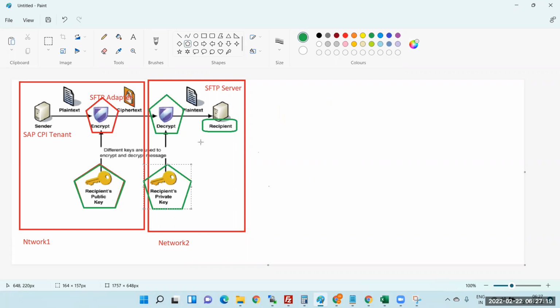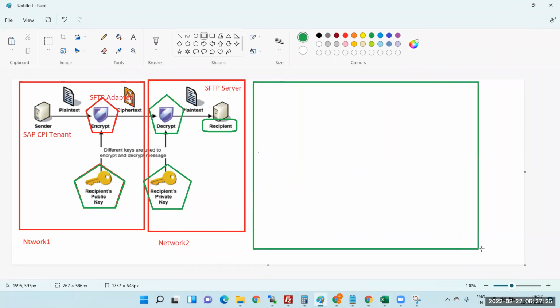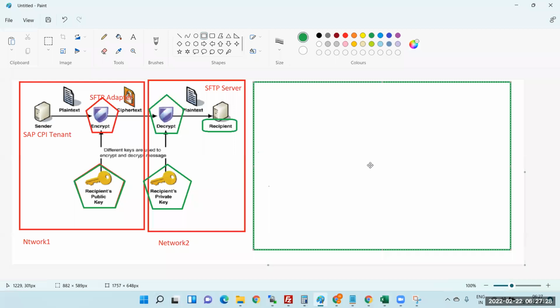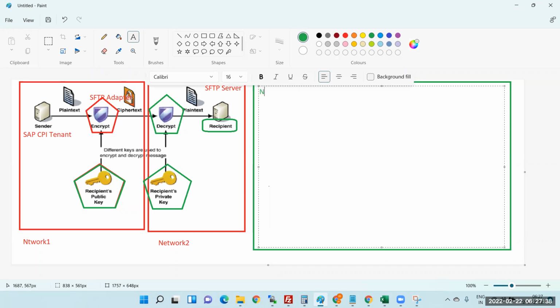Correct. So you need to remember these steps here. It is very, very important, and you need to concentrate and understand this. See here, first put a note here. Note one, like this.